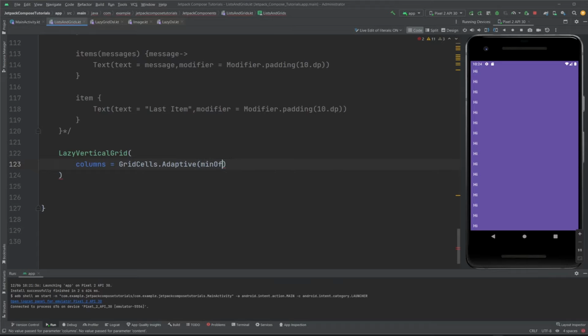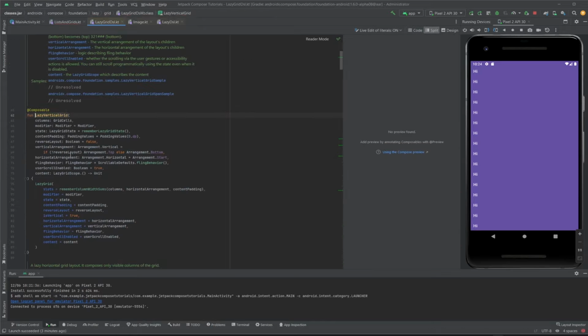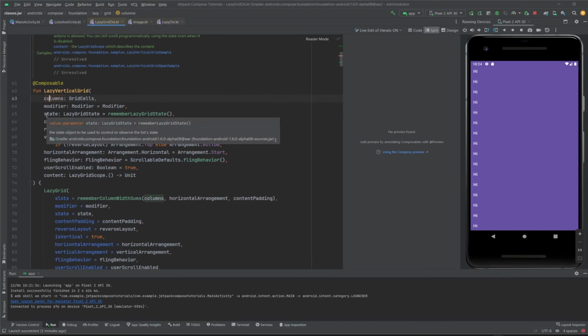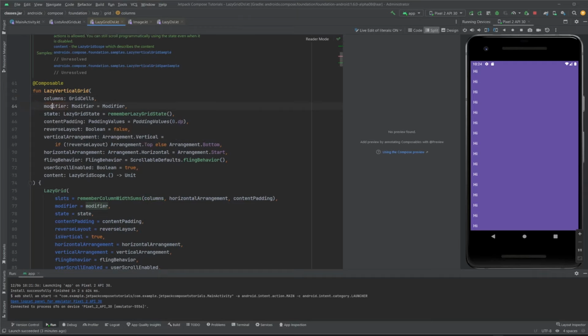Minimum size you need to provide. I'm gonna provide 120 dp. Now you can use adaptive, and let me also show you the source code of the lazy vertical grid. And this is the source code. Columns, you need to provide the columns, how many columns you want your grid to show. Okay, and then we have the modifier, then the state, content padding, reverse layout, vertical, everything.